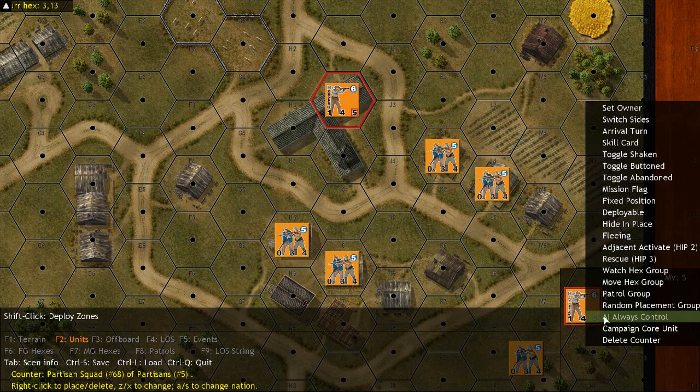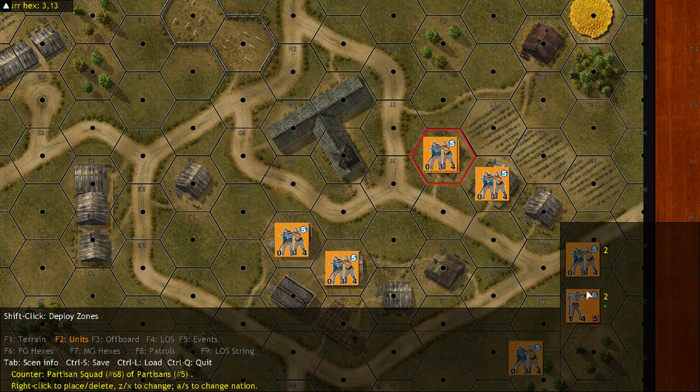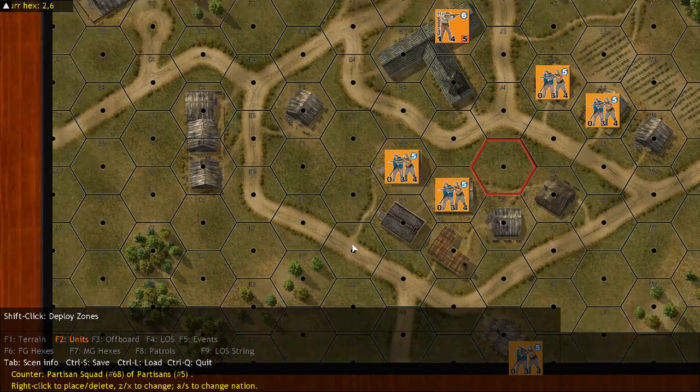What is it we need to make him now? Let me think. Mission flag. There we go. See a little green dot on him. You notice when I click on the other units, they don't have the little green dot, which means he is marked special. And I'll show you how to set that up in a little bit here.